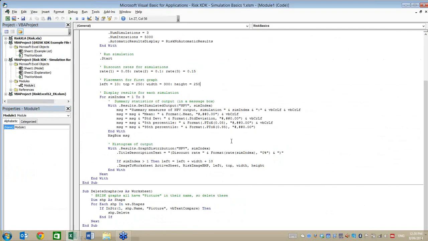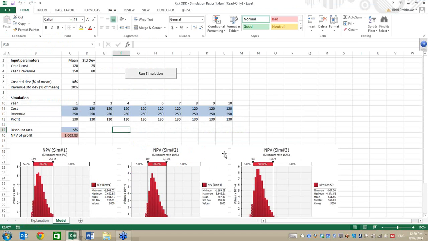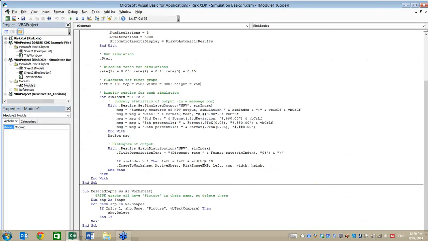Oops, sorry. Let's quickly go and have a look at that one. We can see that there is indeed graph placement, results with .results.graph distribution for the NPV for a particular simulation number, 1, 2, or 3. It has a description where our rate variable is used as part of the label. So we know that our discount rates were 5, 10, and 15% across the 3 simulations. And then after each graph has been put into the spreadsheet, the next one gets shifted across.